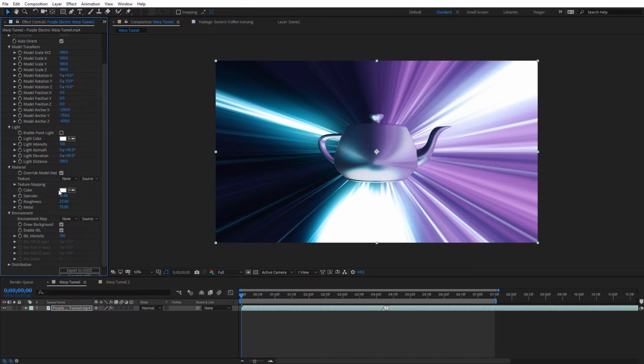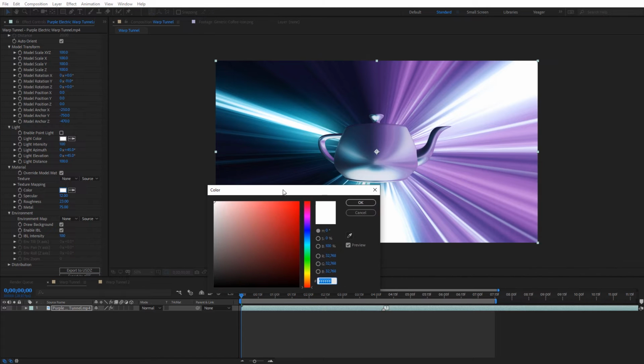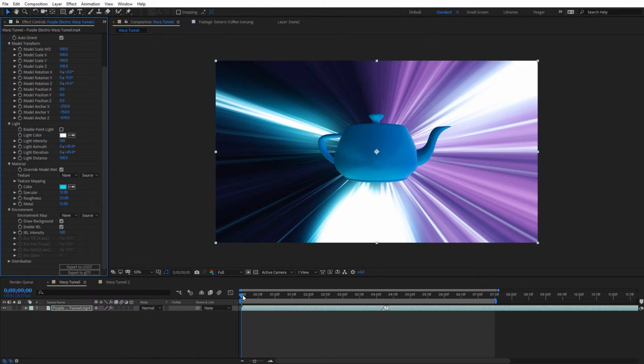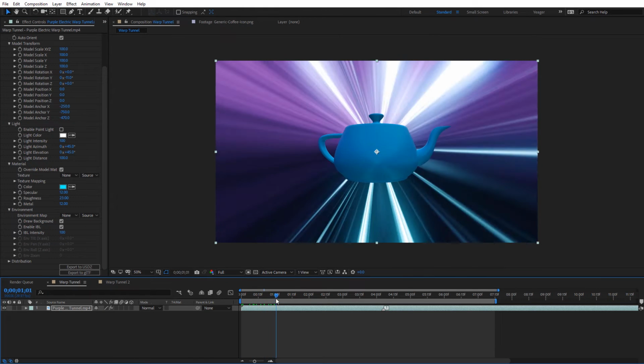But I'm actually going to come over to the color, and I'm actually going to make this a different color. Let's make this blue. And let's go ahead and take down the metal. Just kind of make this more of like a blue teapot. And so we're getting some slight reflections here, but you can see how we've actually integrated that into our shot.